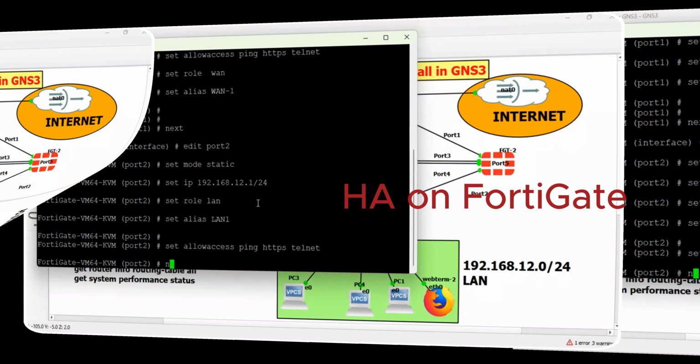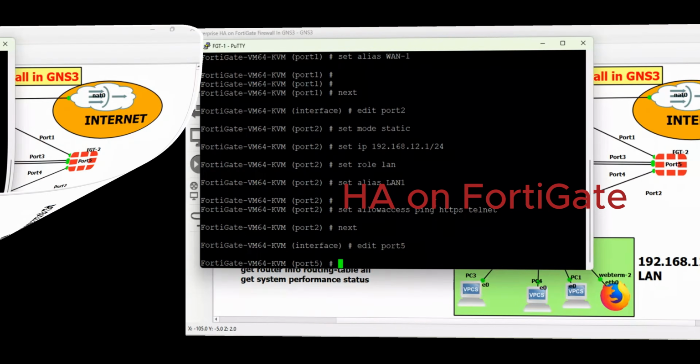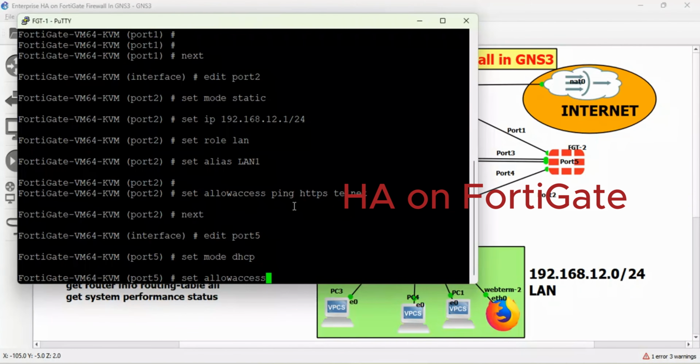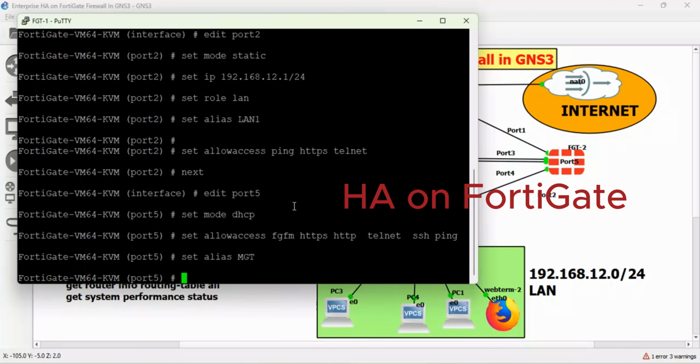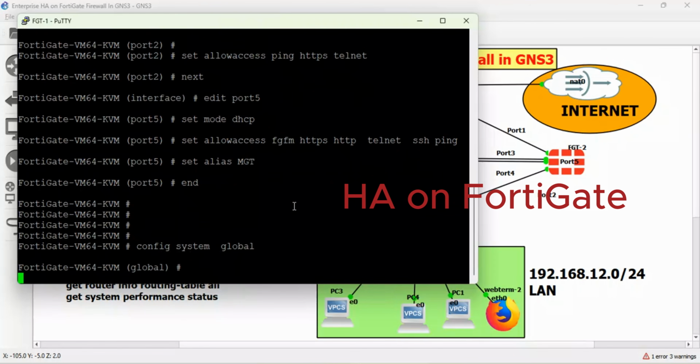Then from here we configure the management interface, which is port 5. Set mode, it is going to operate on DHCP. Then set allow access FGM, HTTP, HTTPS, Telnet, SSH, then ping. These are the protocols that are allowed on this interface. Once we do that, we set the host name for the firewall. So set host name. This is FGT primary.